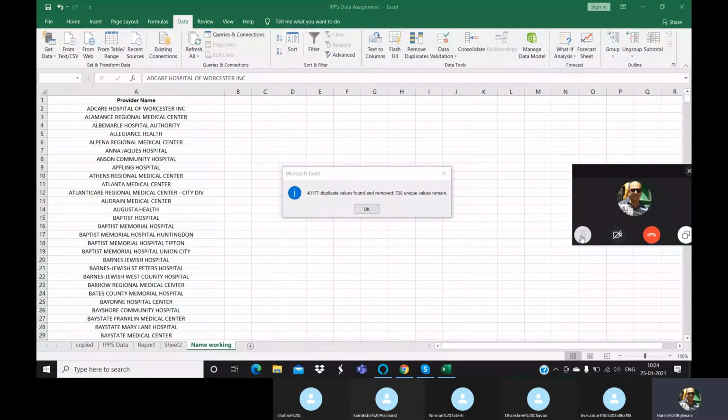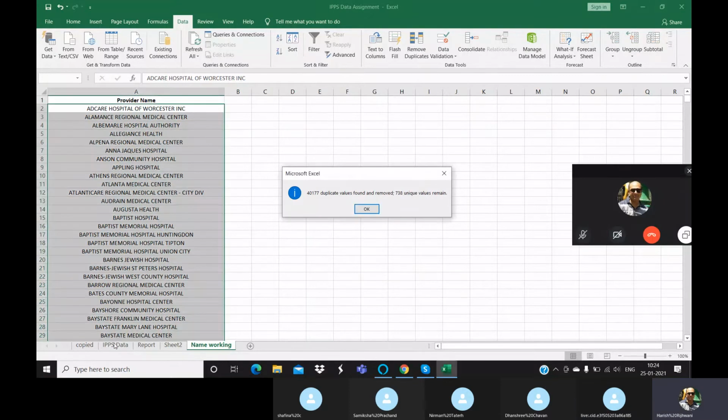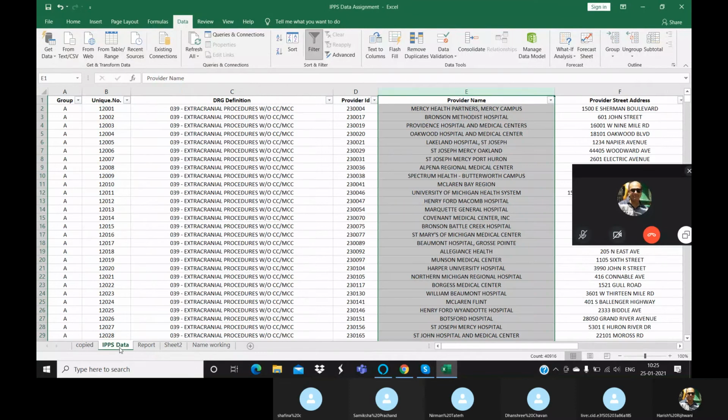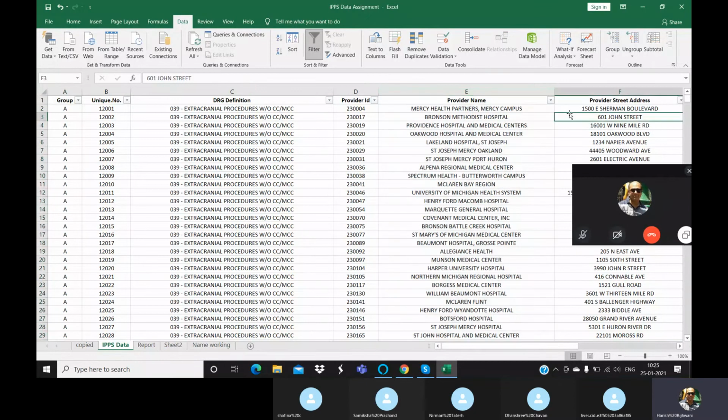Is it visible? Yeah, can you go to the base data IPPS? Yes, sir. So what you have done is you selected the entire column. What we had to do was select only one group's data. So we had to filter on group A or B or C and select only that data.